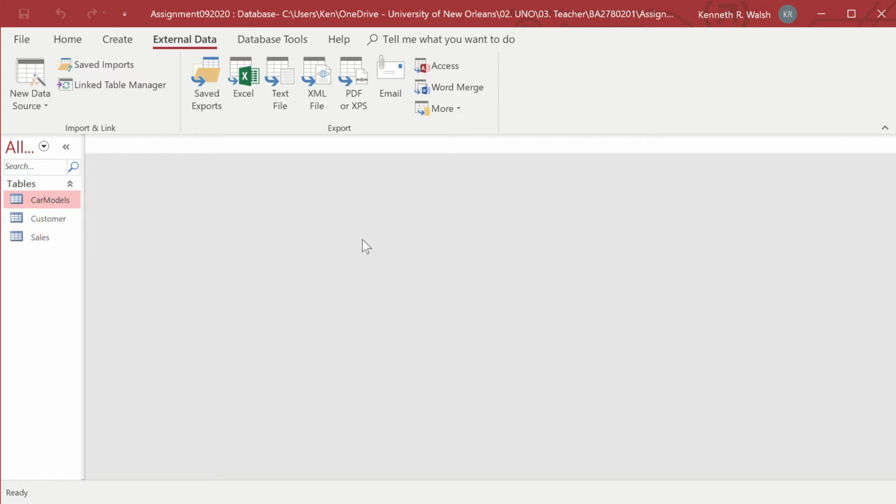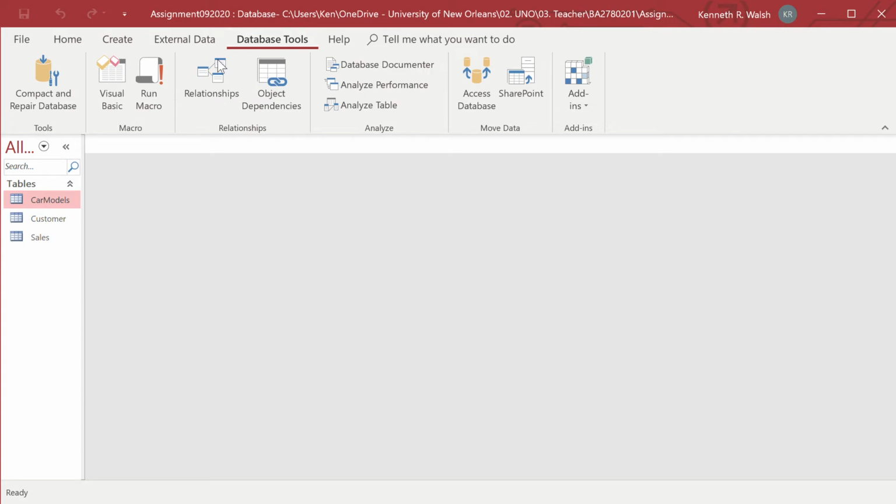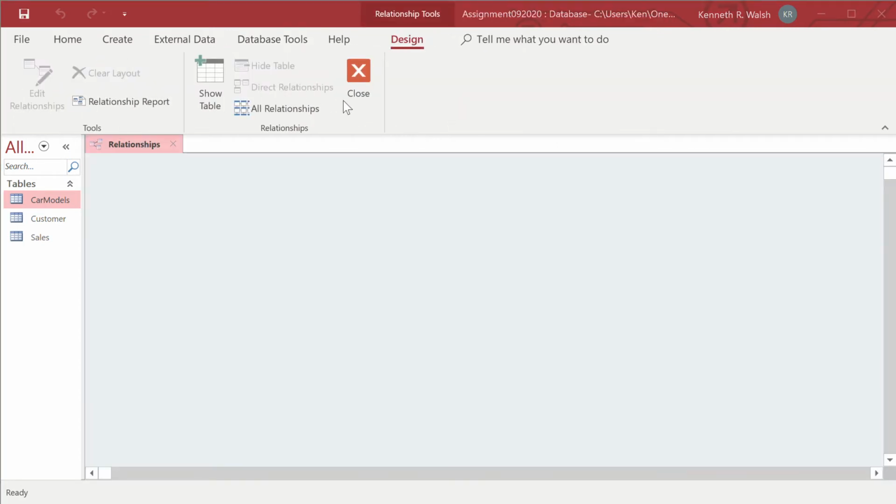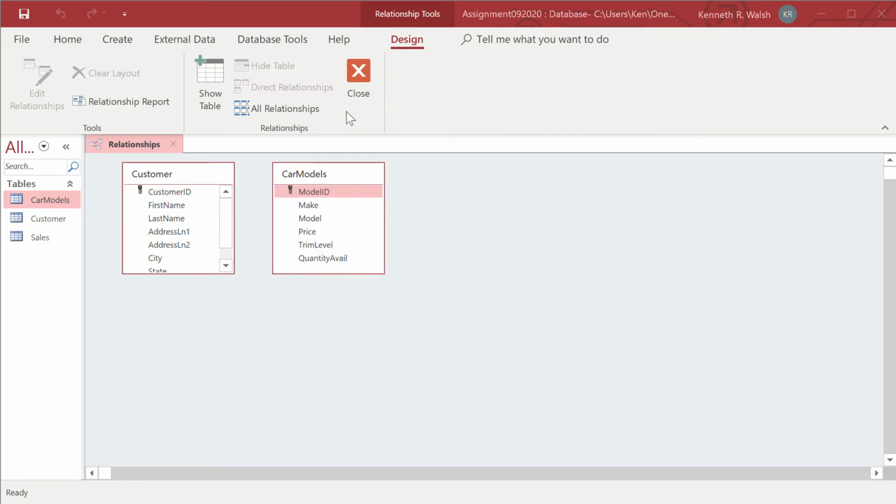The next thing to do is set up relationships. It's done in Database Tools, relationships, and I can double click on each of these to add them, close.